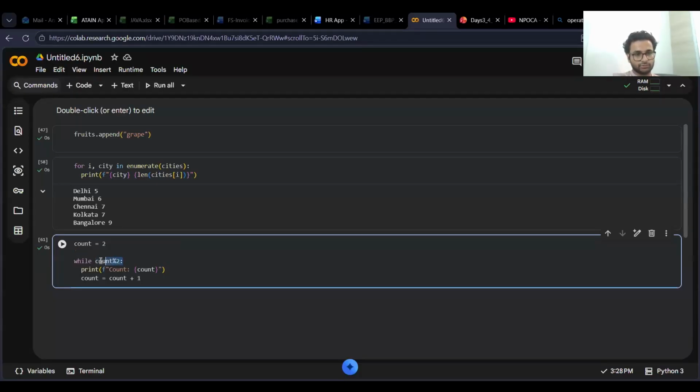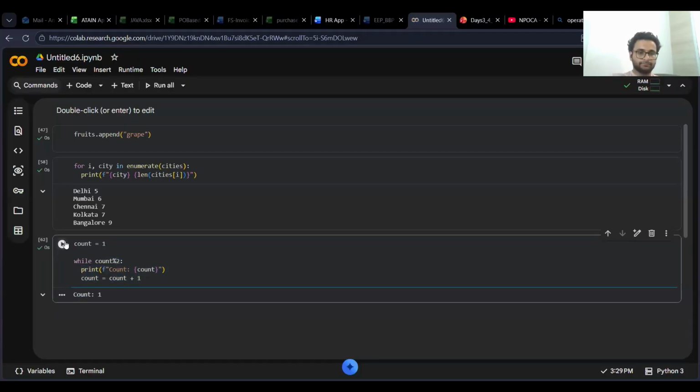As long as this is true, then only this particular piece of code will run, right? So if I change this to 1, it will run, but only once because when the count increases to 2, the modulus will again be 0. Percentage here means 2 modulus 2. So if the remainder is 0, then the condition is not true. Hence, the loop ends. As simple as that.